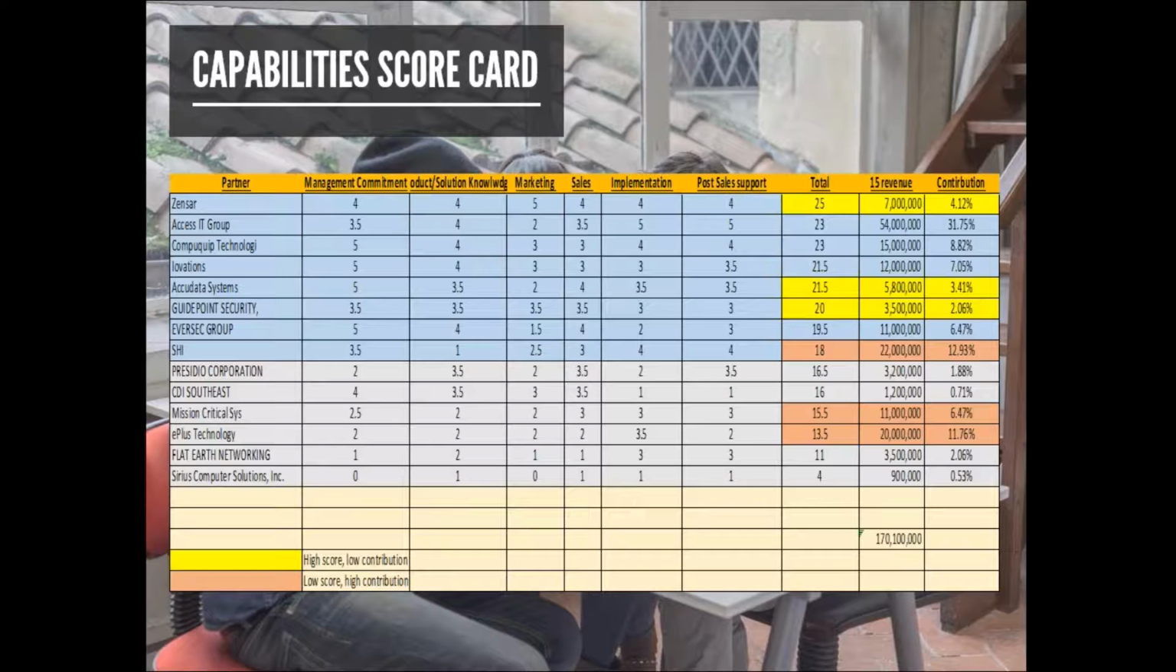So we use Michael Porter's competitive advantage. As you can see, it's a very simple tool with 5 steps around product and solution knowledge, marketing, sales, implementation, service, and support. And you can very easily create a scorecard, as you can see here, as we have done for one of our clients. And here they've listed their partners. There's maybe approximately 16 partners or so.